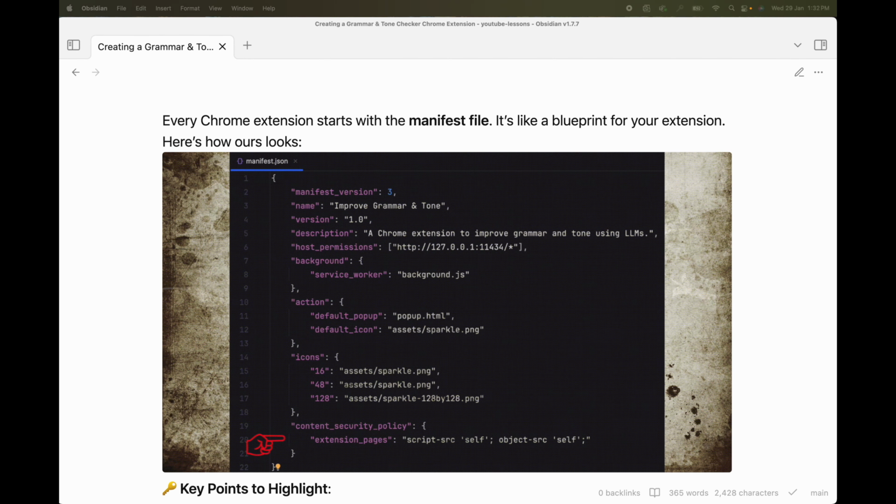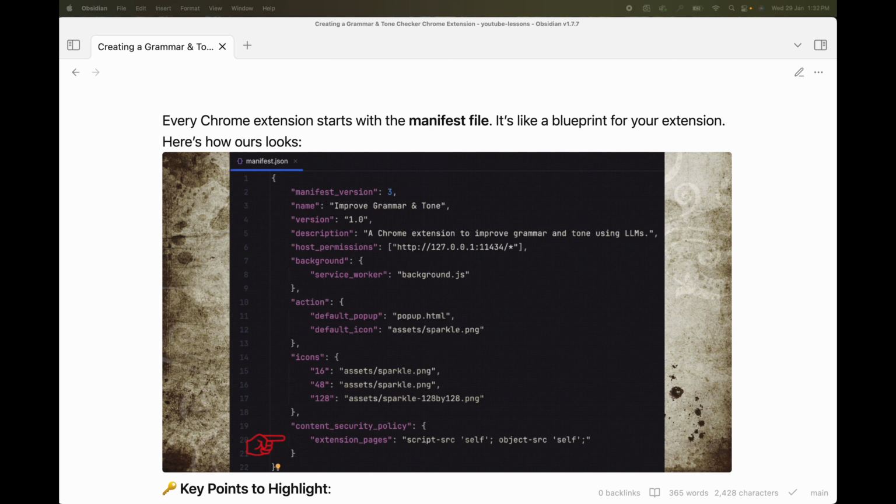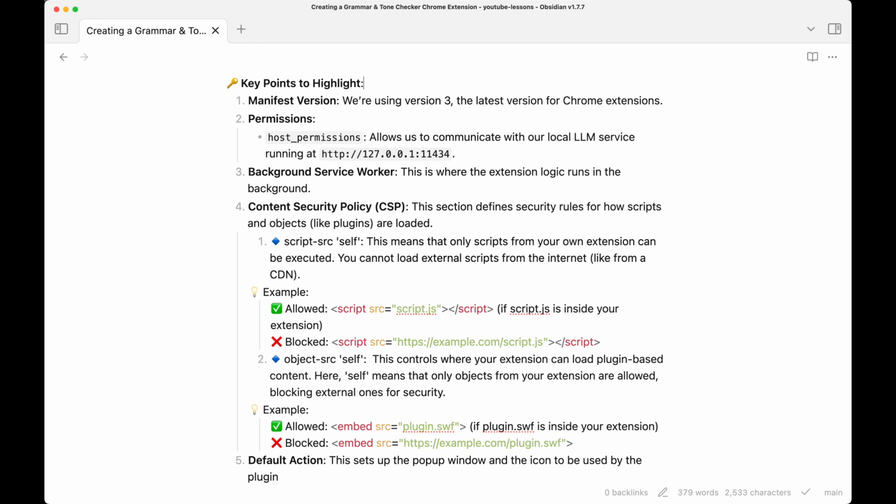Then we have something called the background service worker. This is where the extension logic runs in the background. A background script in the Chrome extension acts as the main event handler, allowing it to monitor and respond to various browser events like navigating to a new page, closing a tab, or receiving messages from other parts of the extension.